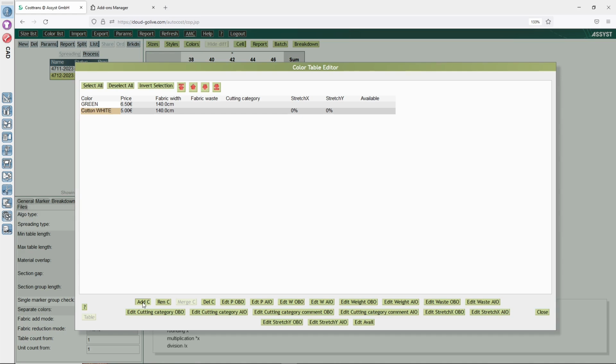Check the fabric width in the table as well as the material price and the stretch values in X and Y if necessary. Close the editor with the Close button.